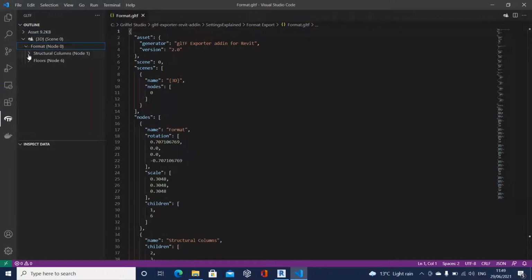Let's expand the tree. And we see that we have 4 nodes corresponding to structural columns and 1 node corresponding to floors. So basically, nodes are grouped by elements.